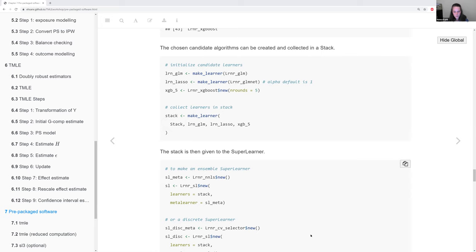Okay. So if there is any question, please let us know in the chat box. Otherwise, I will probably move on to the last chapter of this tutorial.